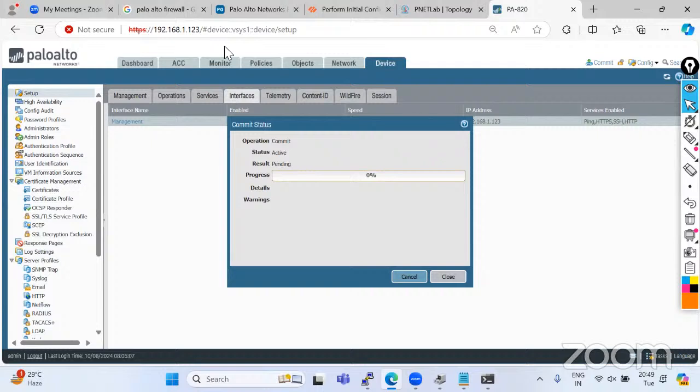Sir, one more question. Brand new firewall, how much RAM and how much space does this firewall take? One RU. Let me show you.